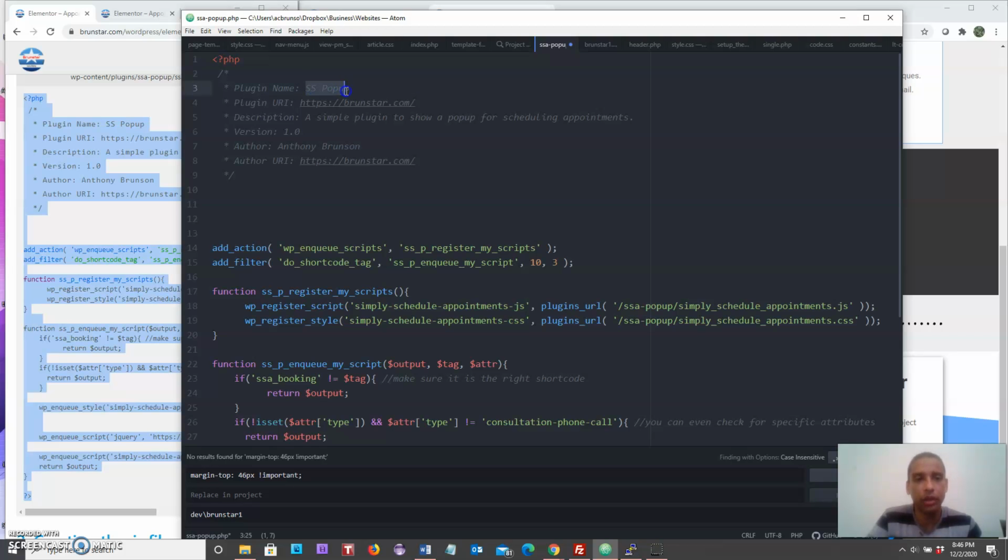But bottom line, plugin name, SS Popup, that's just whatever you want your plugin to be called. So I called it SS Popup because we're talking about a Simply Schedule pop-up, right? And that's what's going to show up in the back end of your WordPress site under the plugins list. It's going to show the name of the plugin there. Plugin URI is where the person would go to get the plugin if it was downloadable from somewhere. I just have this placeholder, which is my website name. The description is the description that shows up in the WordPress backend as well under the Add Plugins section.